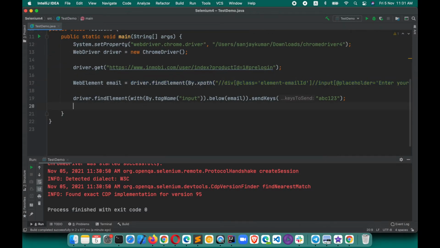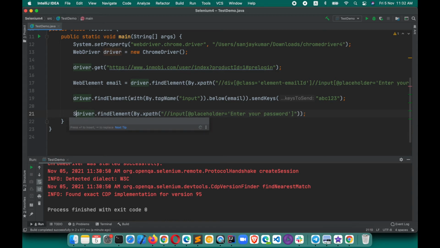Now we will not have to type anything here. So what we are doing now is locating the password field. We are writing the XPath for the password field. So we got the password element. Now with the password, we want to locate the email. With respect to password, we want to locate the email field.